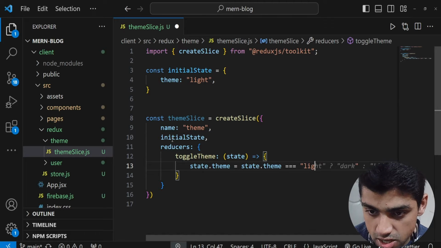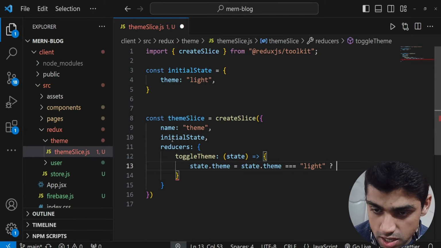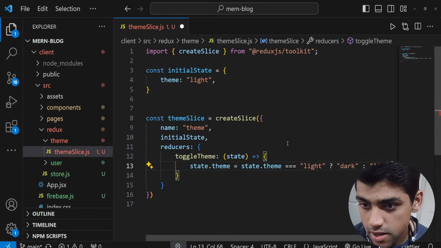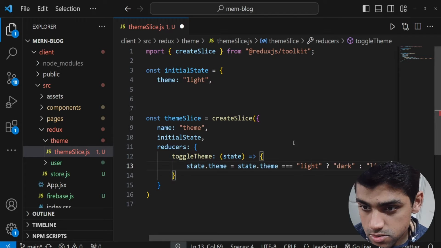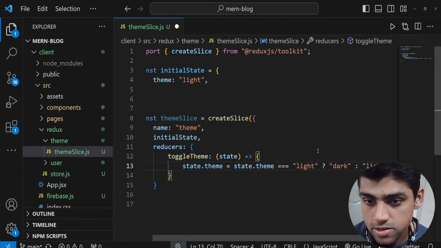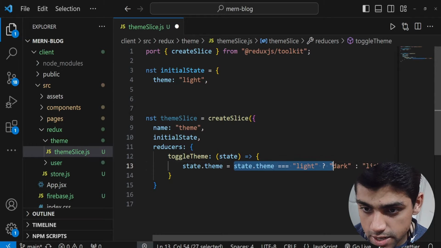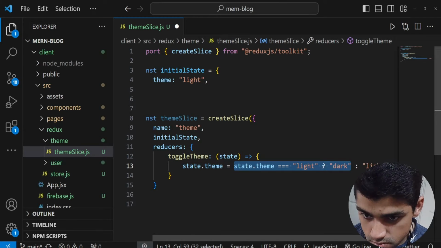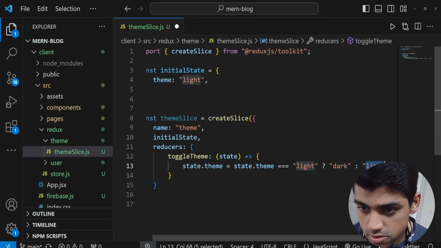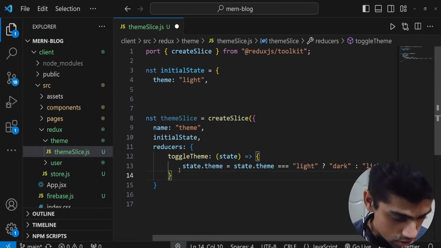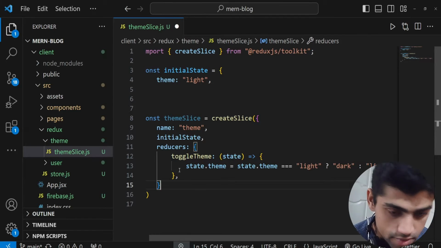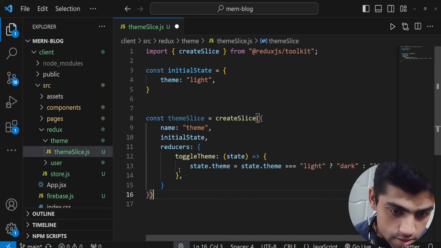So if the state.theme is light, it would change it to dark, and if it's not light, meaning if it's dark, it's just going to turn to light. So now this is a toggle switch functionality, which is really cool. And then over here we have this closing reducer, and then we have this closing.